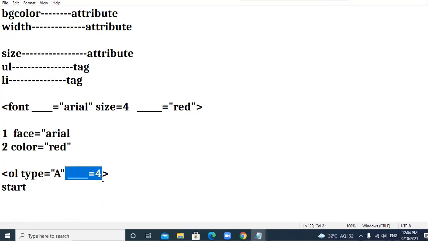All right. I go with the reverse case. I want to start the list with the letter F. So what should be the value of start? I want to start the list with the letter F. What will be the value of start? 6th. It should be 6. Am I clear? Yes, online class, any doubt? Okay.